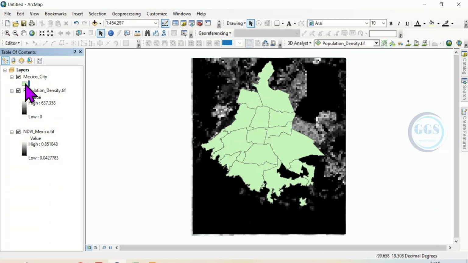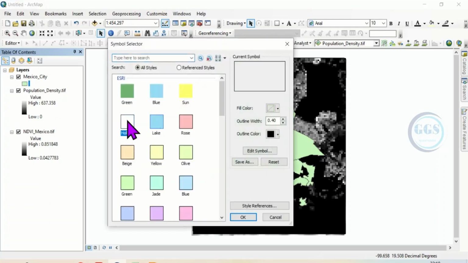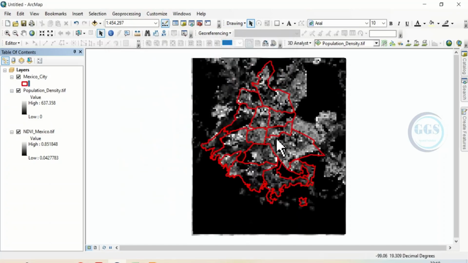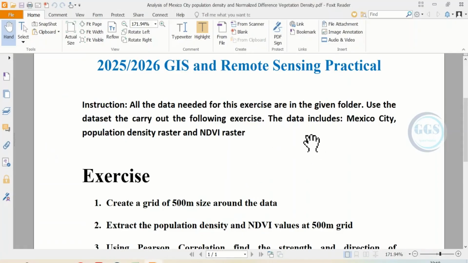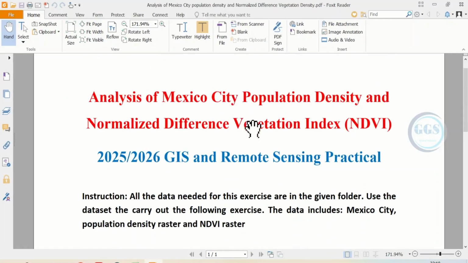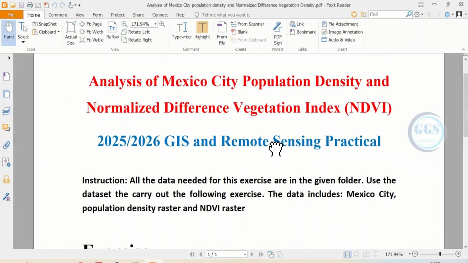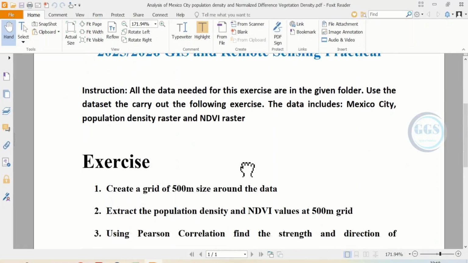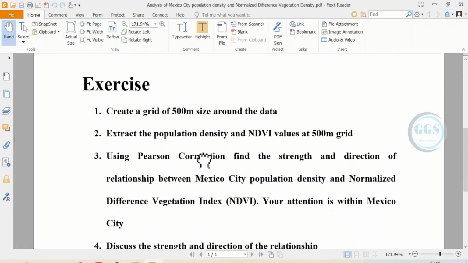Let me change this to hollow. Make it hollow, and I can change the color to red and click on OK. So here I have the population density and NDVI of Mexico, and the exercise before us is analysis of Mexico City population density and the NDVI. So the first exercise is to create a grid of 500 meter size around the data.